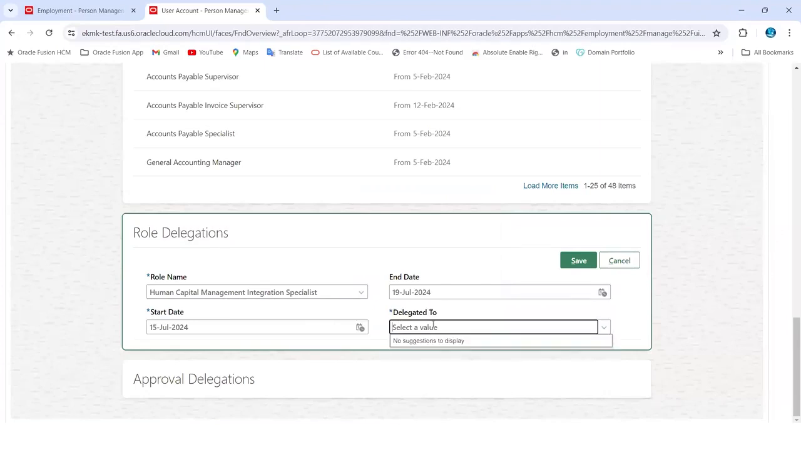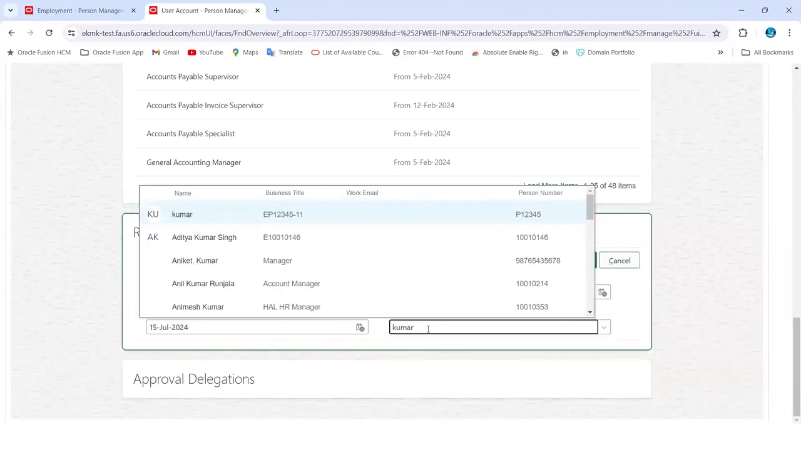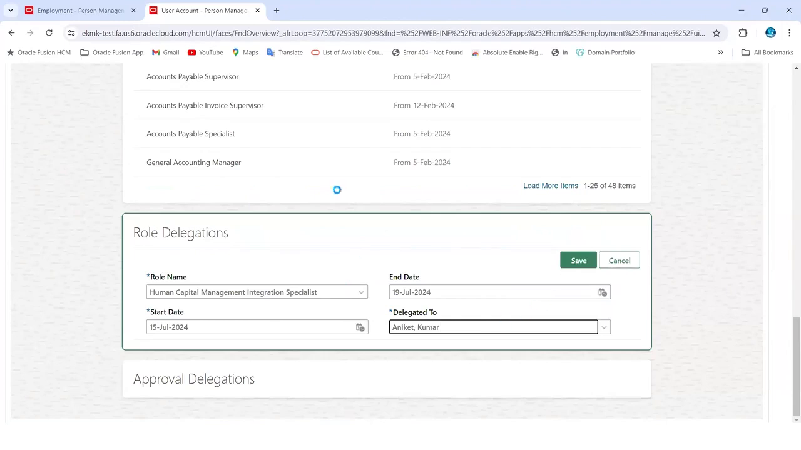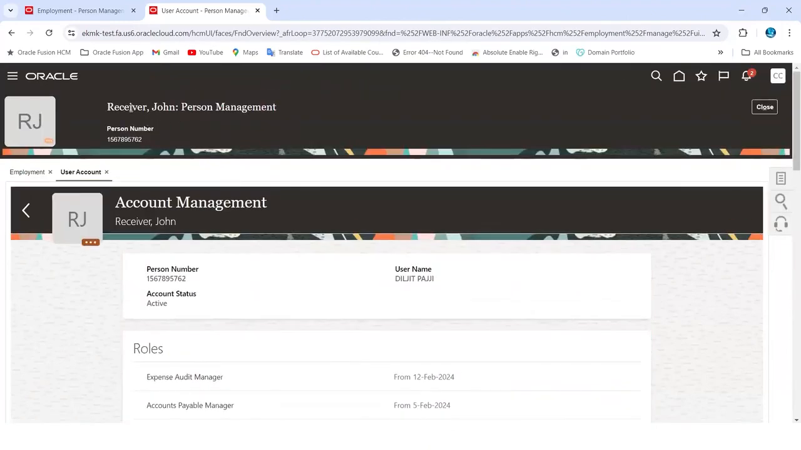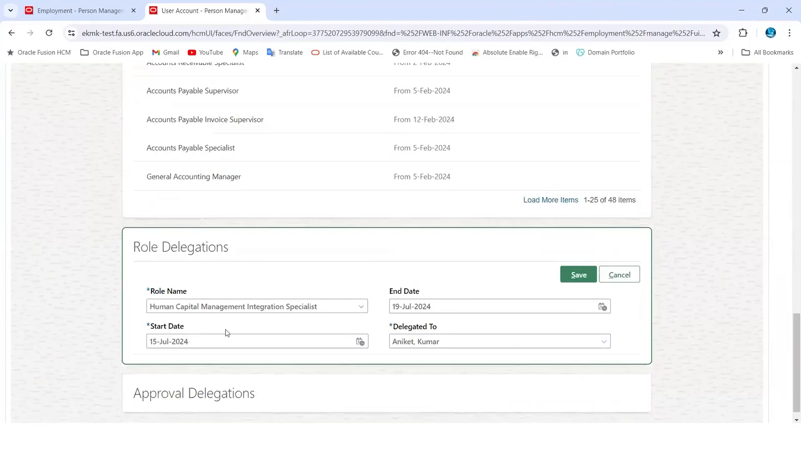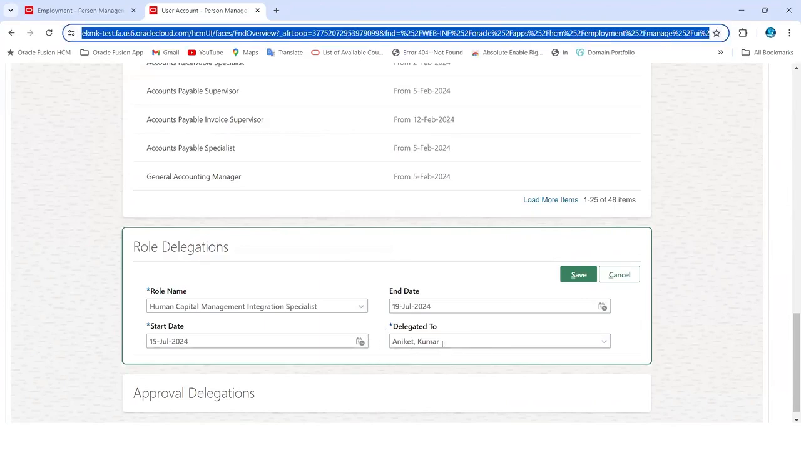You can search for any user to whom you want to delegate. Let's say there is a person named Aniket Kumar, who is a subordinate of John. For him, I am delegating. So for the next 5 days, from 15th to 19th, when I go to Aniket's user account and check, this role will be assigned to him only for 5 days. After 19th July, the system will automatically revoke that role from the user.